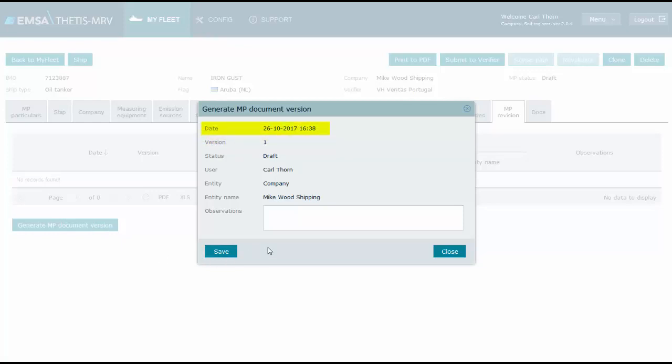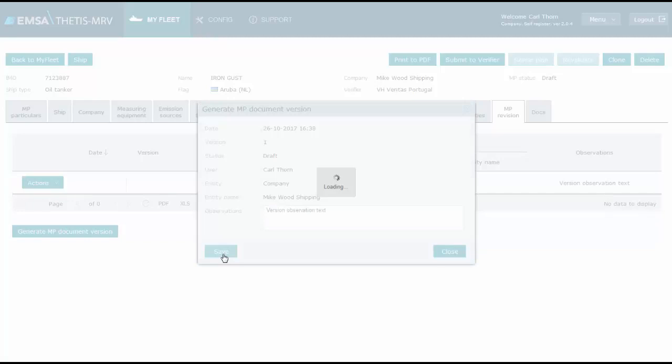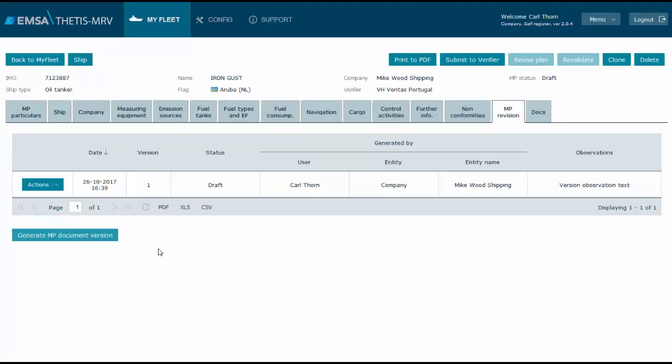Reference date will be the date and time of the action. The status is also taken automatically considering the phase of the workflow process. Additional notes explaining changes of the version can be inserted in the observation text. Once we click to save, a new entry will be displayed in the revision table. Button actions will allow to manage this record, but, more important, will allow to download the monitoring plan.